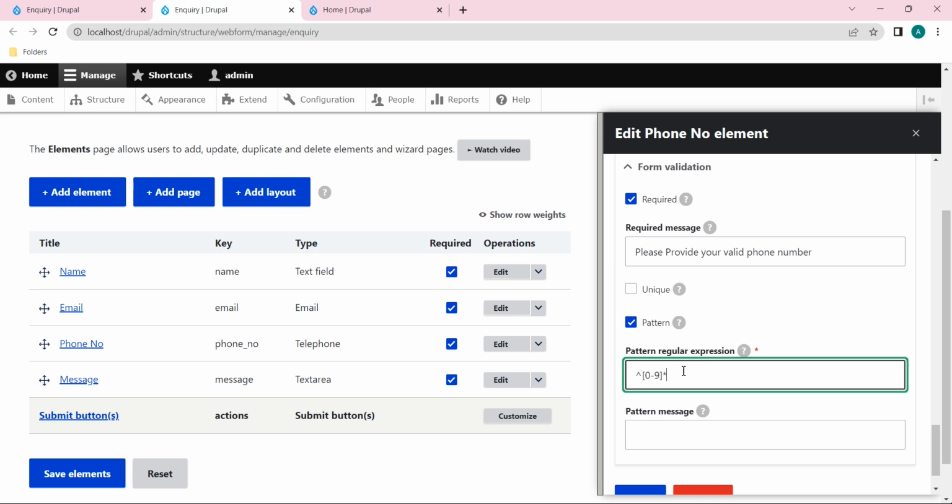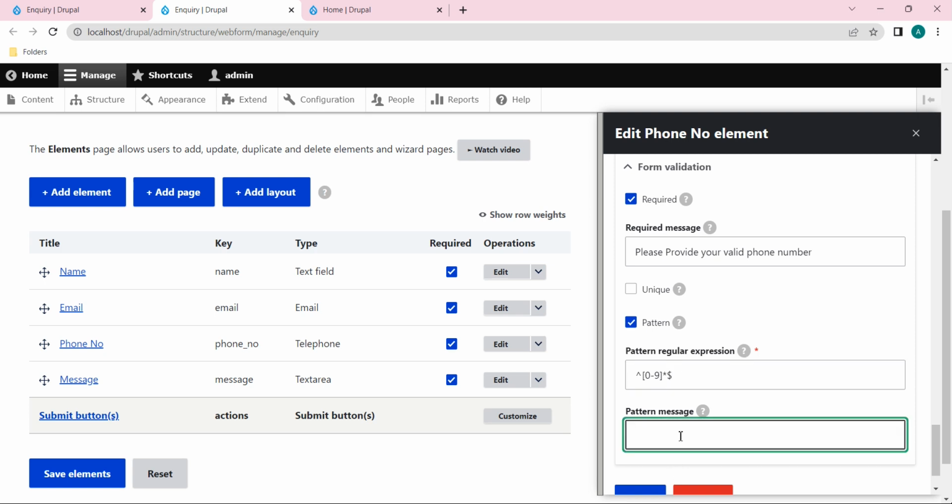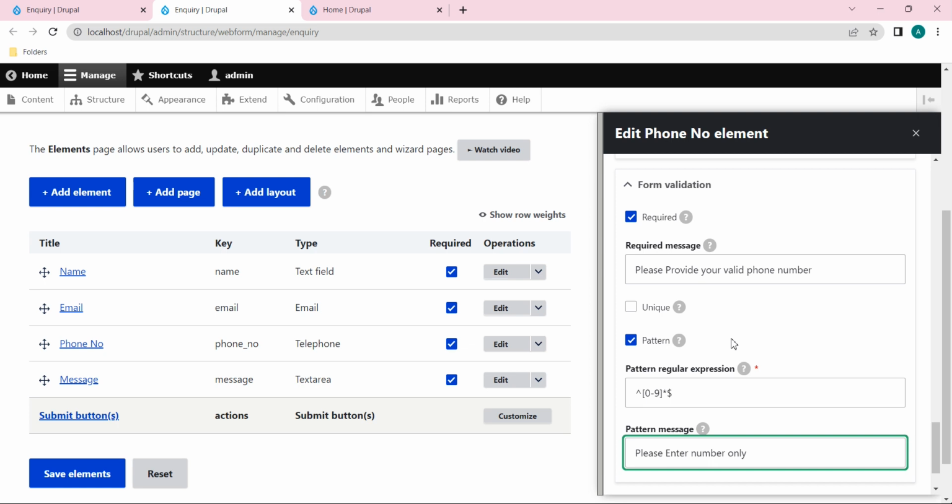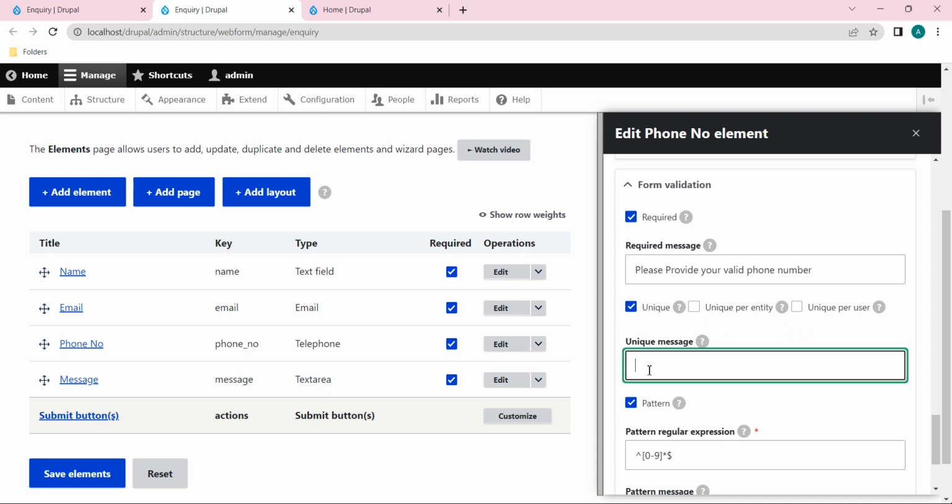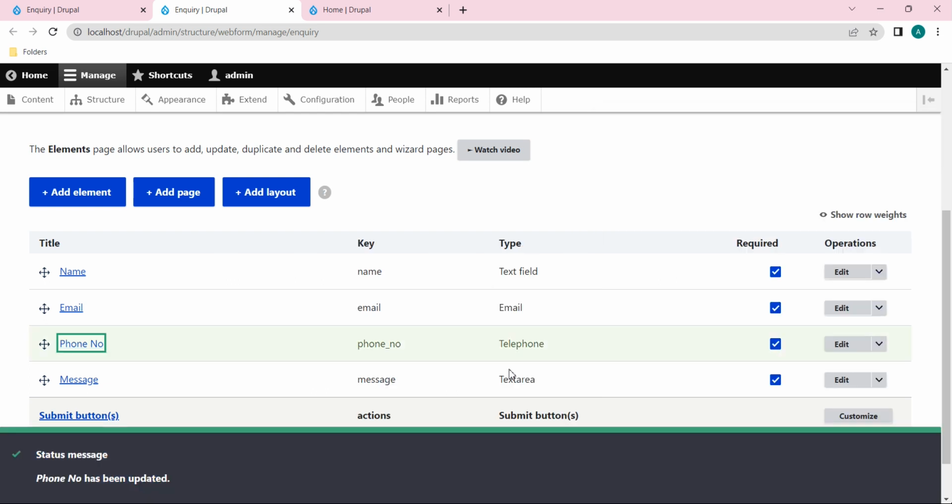So for that, give the regular expression, and we can also provide a pattern message: please enter number only. This is what a pattern regular expression does. The phone number should also always be unique, right? So we can give this here as well, with a message: please give your unique number, or please give your valid number. I will save it. Let's see how it works.